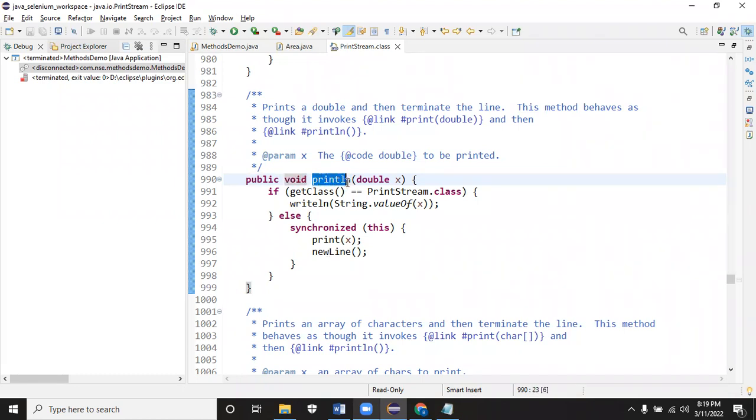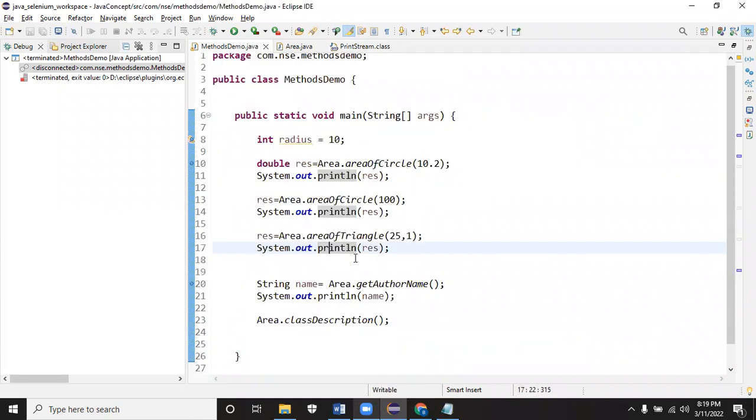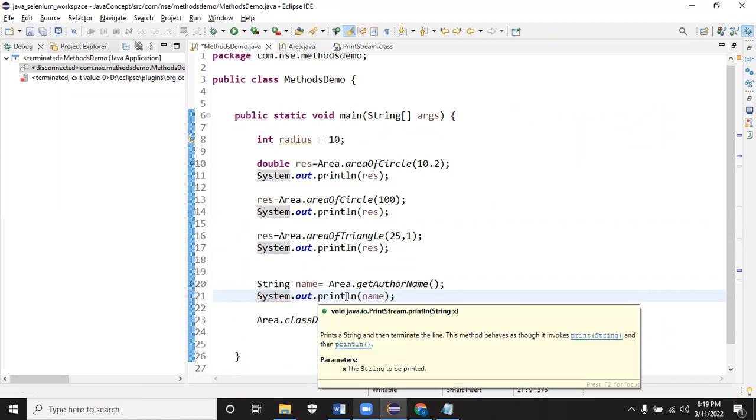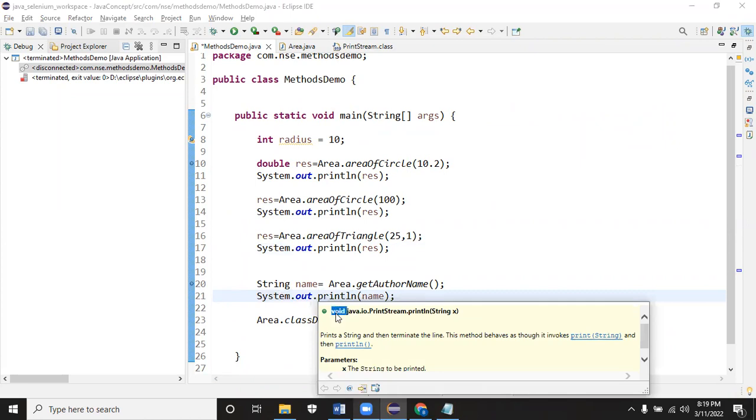Void. Do you see the println method? We call the println method many times. Are we storing this method anywhere, something like a equals to somewhere? The duty of this method is just to print. That's it. So the output is basically empty, void.